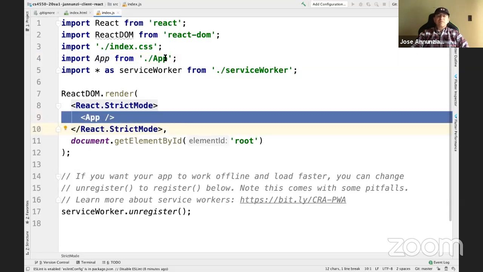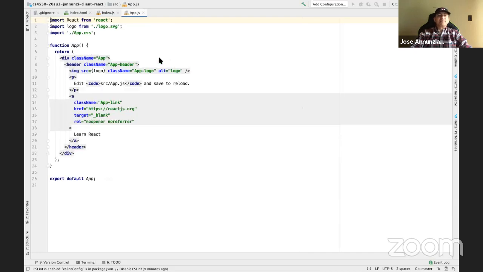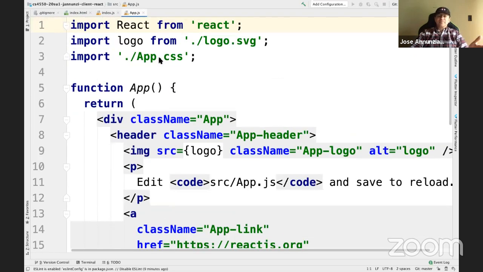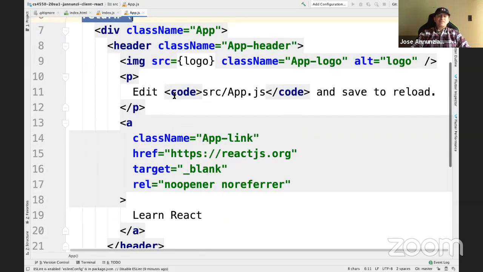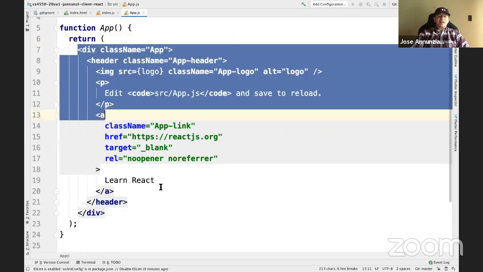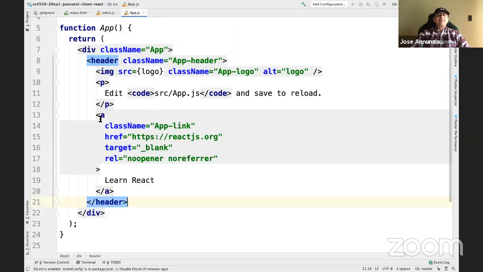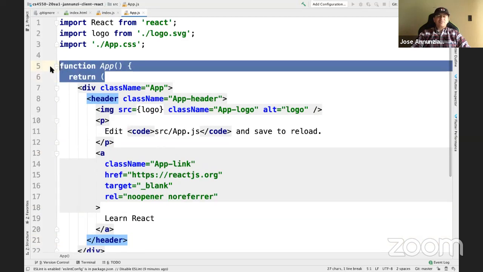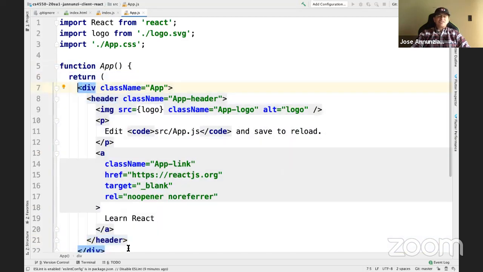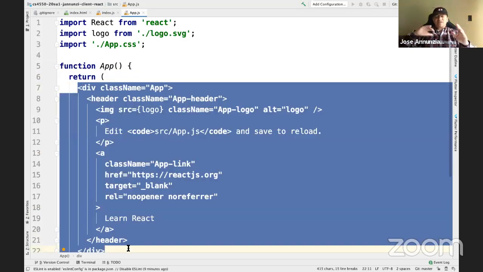Okay, so let's look at what App is. If you open up App, you'll notice that App is just a function. It's just a function that returns something. What does it return? It returns this kind of HTML content. Wait a minute, what is this? You have JavaScript, and inside you have this HTML, going back and forth between JavaScript and HTML, and then JavaScript again, and then HTML. What is this? Well, this is a new technology that we're introducing today as part of our React.js introduction.